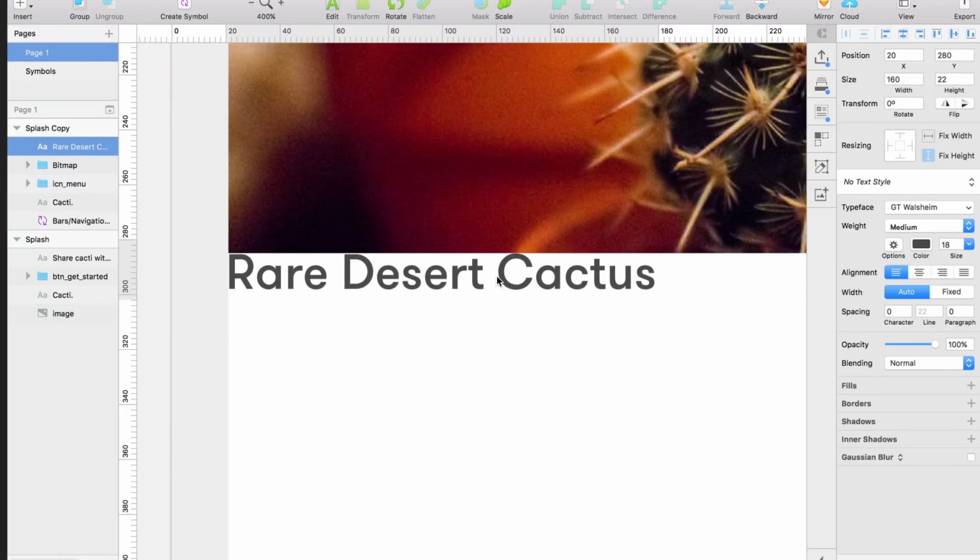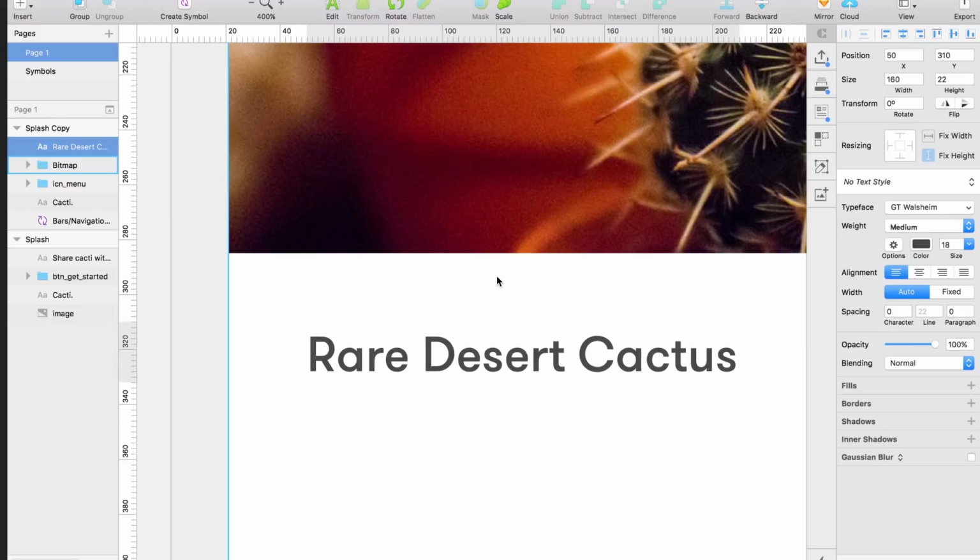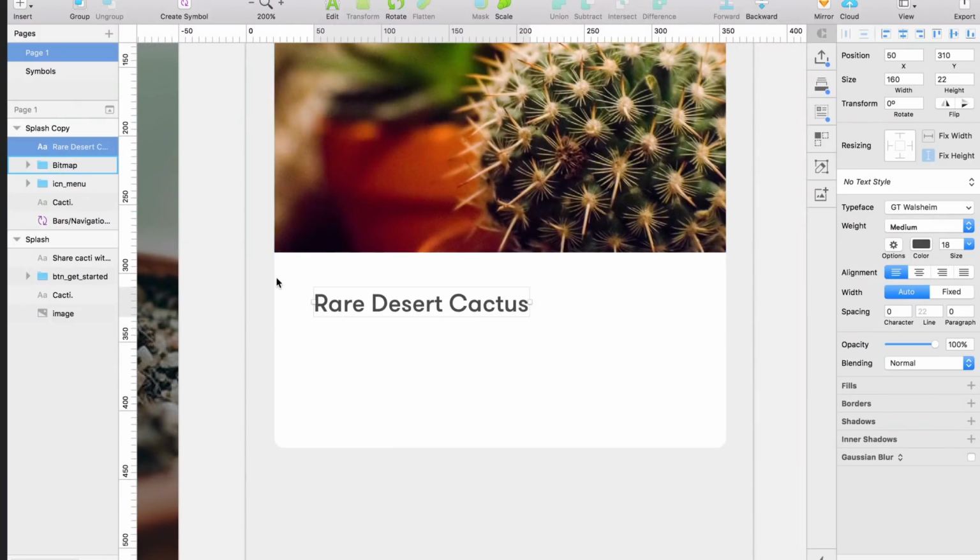I'm gonna hold Shift and go 1, 2, 3. That pushed it 30 pixels to the right. Shift 1, 2, 3 down. So now I know it's 30 pixels from the edge of that. So the spacing's all consistent. I might make this 20 though. Cool. Now I'm gonna copy this.